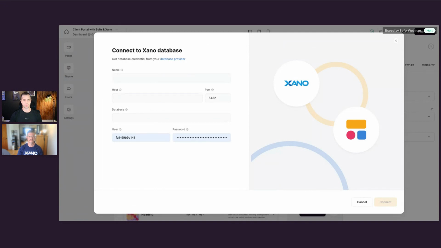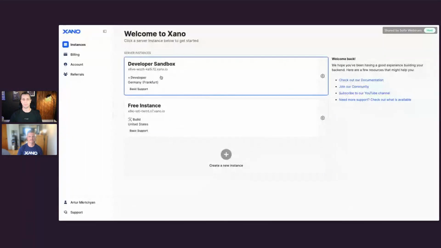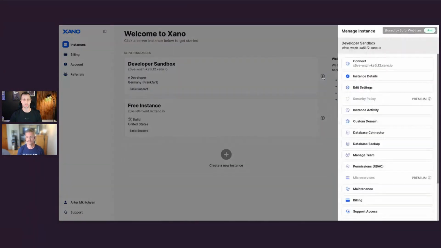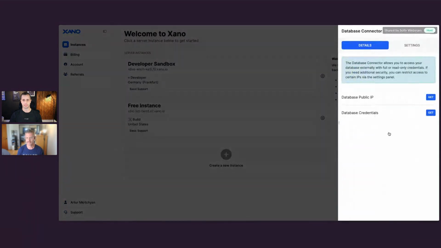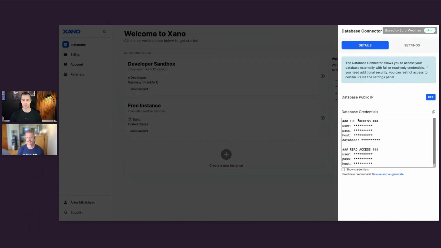All right. And so in order to do that, we need to hop over to Xano and get into our instance. And then once we're in an instance, we're going to go into the dots over here by the gear, and we're going to go to the database connector. All right. And once we're in the database connector, we can get the database credentials, which is going to fetch now. And Michael, you just want to take a quick second to talk about this process and what, if it's included or not included in Xano, et cetera.